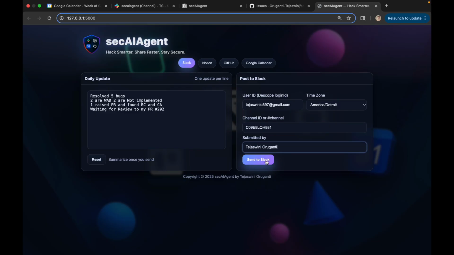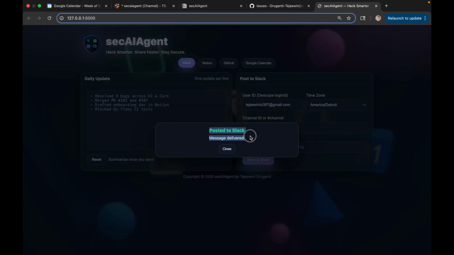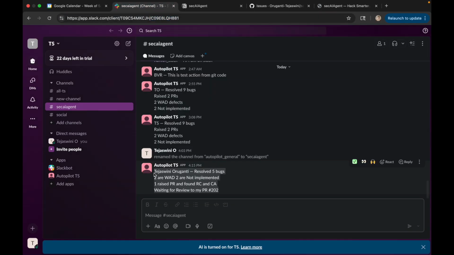Once you click on send to Slack, it will summarize the daily update using Gemini AI, and it will post it to your Slack. Once sent successfully, you can see this message in the Slack channel. So you can see we have the summarized daily update that was provided in the secAIAgent.